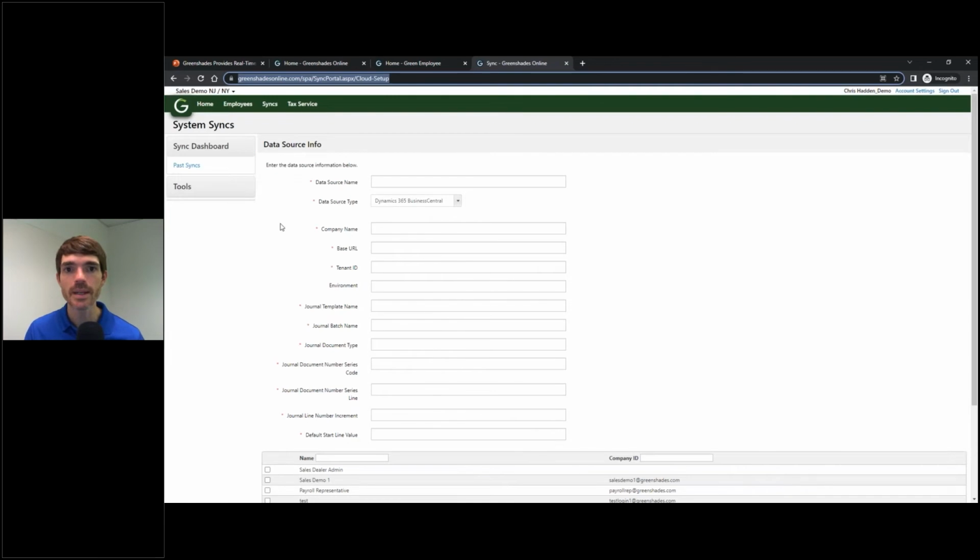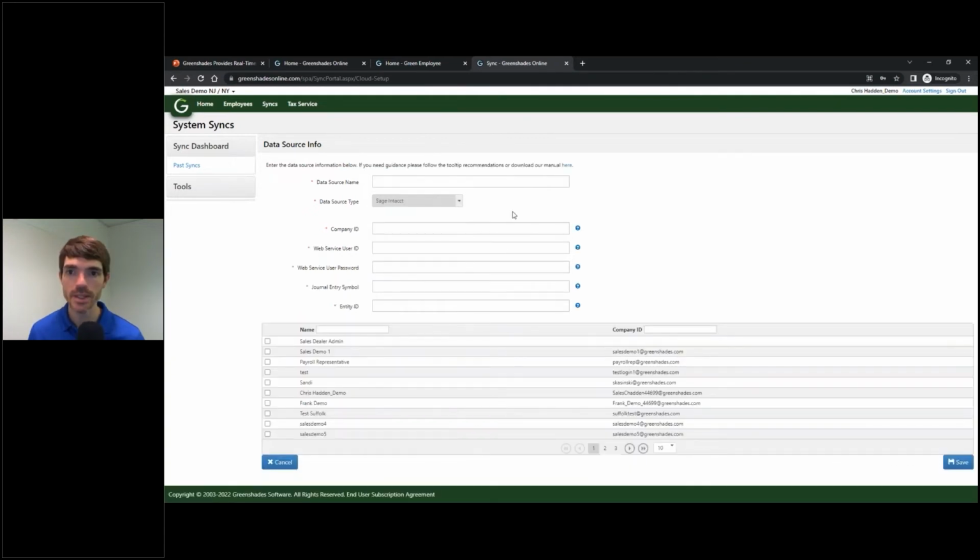When we're setting up a new instance for Sage, and we want to pull that data into Greenshades Online, it's very straightforward. We're going to name the data source whatever we want, and for the data source type, we have this drop down right here. You can see we're going to specify Sage Intacct. Obviously, we're listed in the marketplace. We have the relevant information that we need in order to extract that data from Sage directly. So really straightforward. Of course, our team walks you through this process, but we'll set up this data source and get the ball rolling for you, pulling all of those accounts, and from there, it's just going to continue on quite easily using Greenshades for processing your payroll, and I'll show you what that looks like.